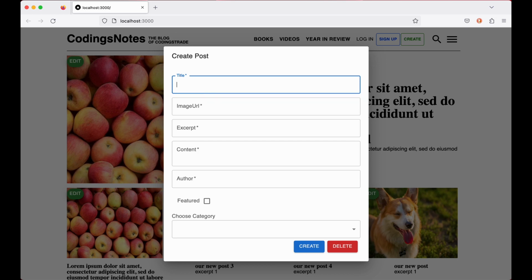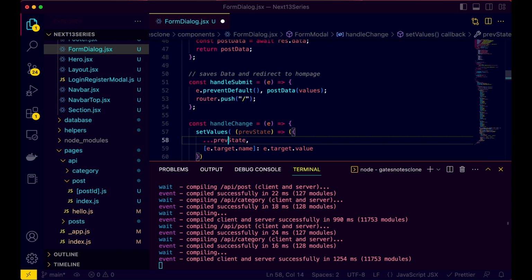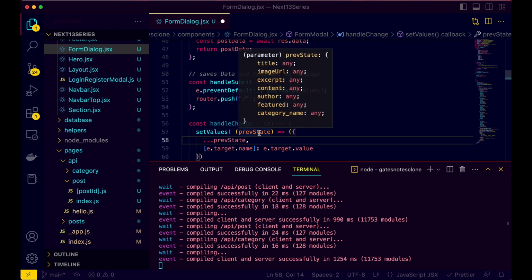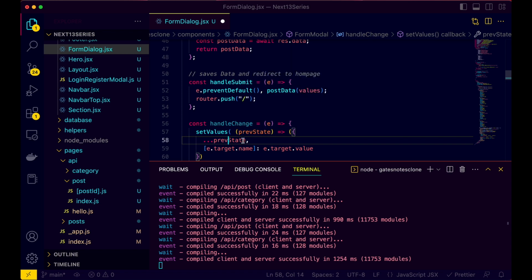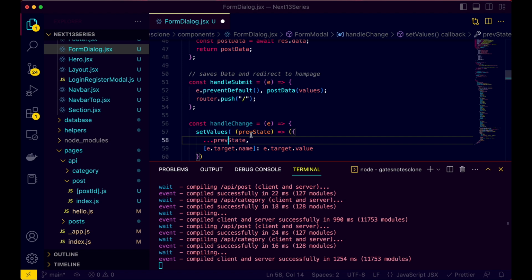So that's why sometimes you may see this new state will be something like previous state. So we can change this also to previous state, and then we add all those data to the previous state. So that's why we call this previous state, but you can call this anything you want. The point is here you have to understand what you are doing. Now, how should I get access to these targeted names? From where will I get those names and values?